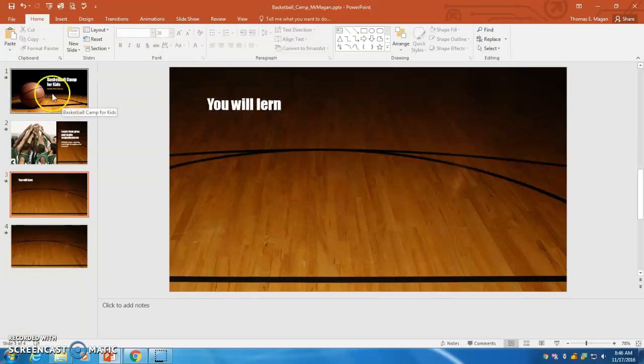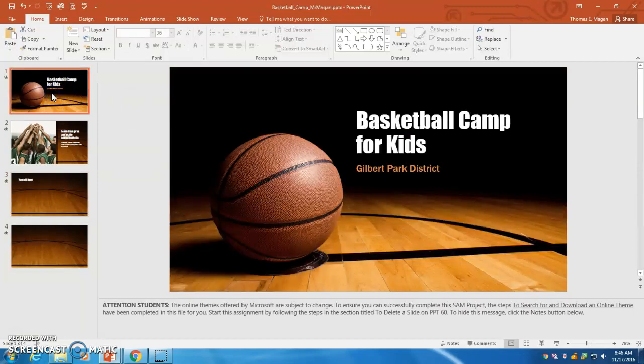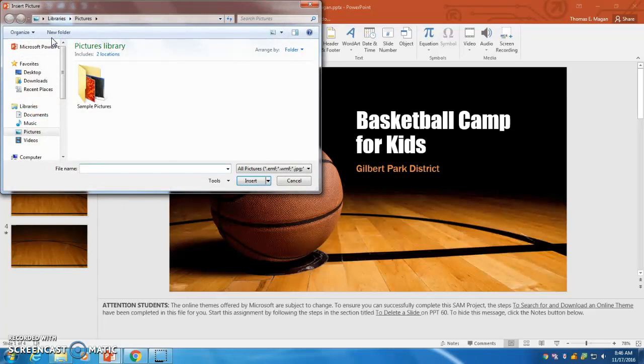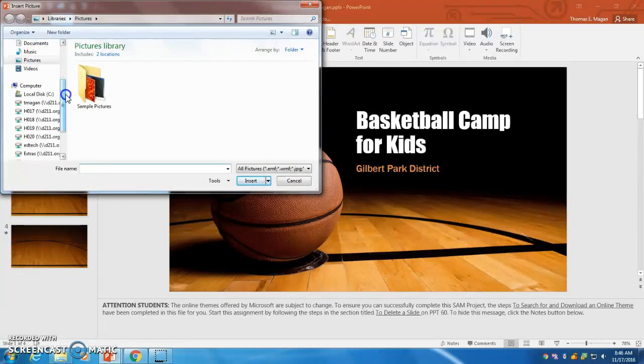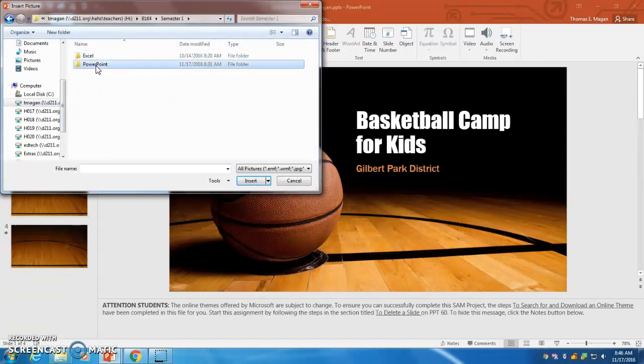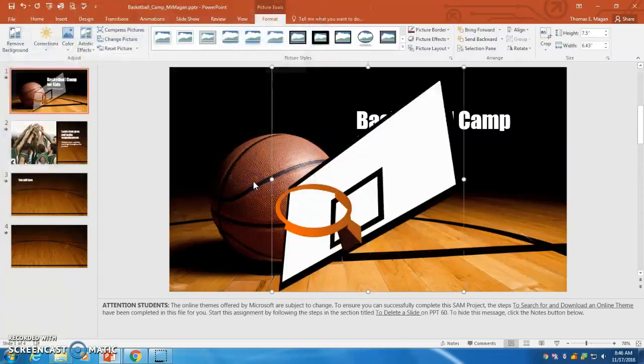All right, we're going to put some pictures in. So let's go back to the title slide, so back to slide 1. We're going to go to the Insert tab. Click on Pictures. Now you need to navigate to your PowerPoint Project 2 folder. And we want the backboard picture. So we'll click Backboard. Click Insert.